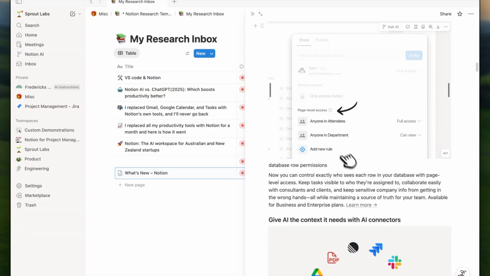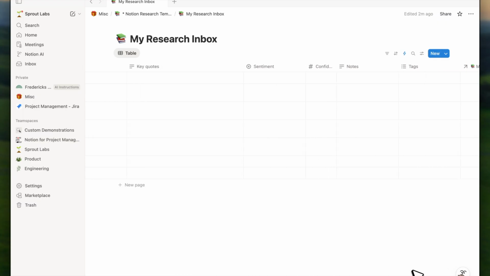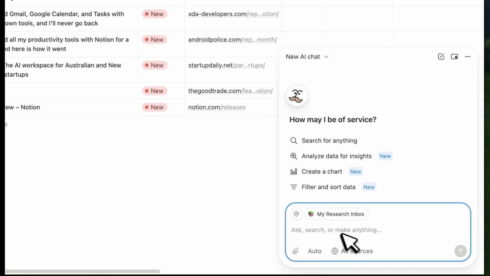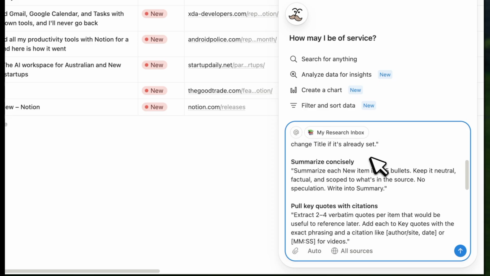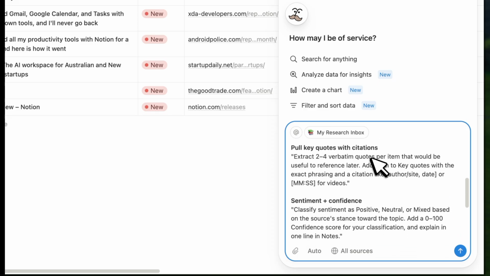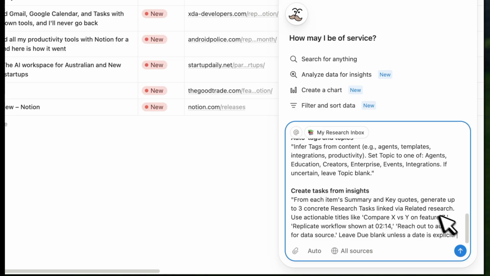I have a number of different articles in my research inbox with a lot of different properties I want to capture. Summaries, quotes, the sentiment, tags. This would take forever to fill in, but not with Notion AI. All I have to do is run a series of prompts asking it to summarize each article, pull out the quotes, analyze the sentiment, tag each page, and create follow-up tasks.